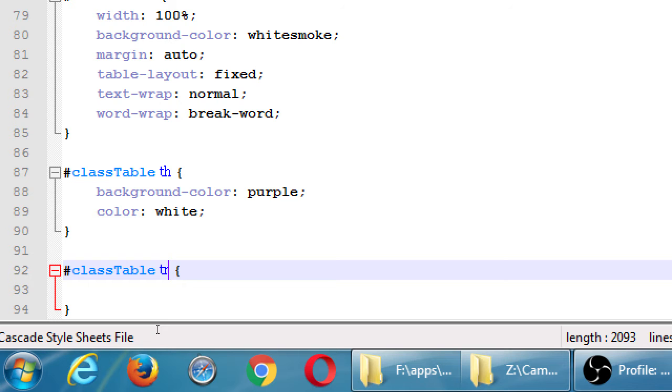So we'll say class table space tr, then colon, there's no space between the tr and the colon, and then no space here further, nth-of-type, open close parentheses. Nth of type, table row. Within the parentheses, we'll say odd. Basically, the odd numbered rows of this table, let's focus on them.